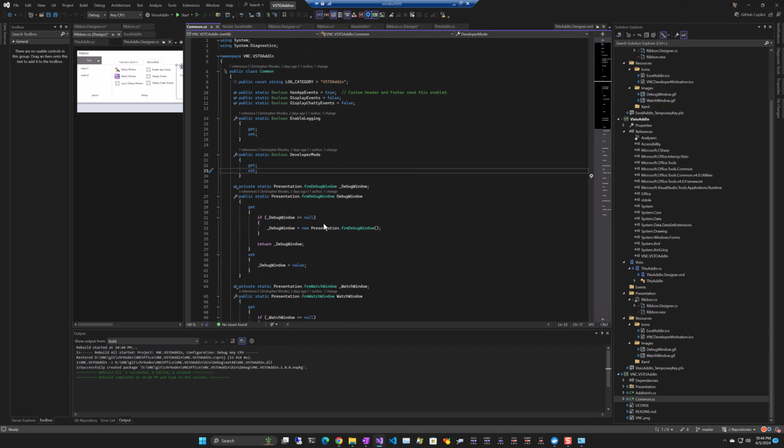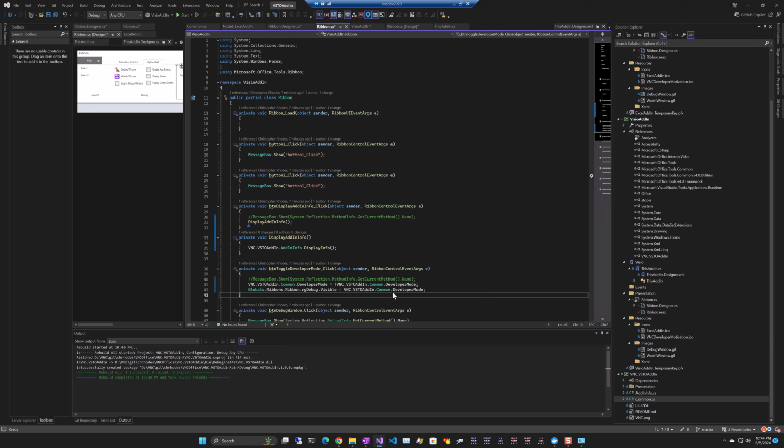So the nice thing is, instead of having to put this code in all the add-ins you create, you typically use it all the time. So we'll just have it back in this add-in common file. We're basically just setting developer mode to, we're negating whatever it's currently set to. That's just going to toggle it back and forth. And we're making that ribbon group visible or not.